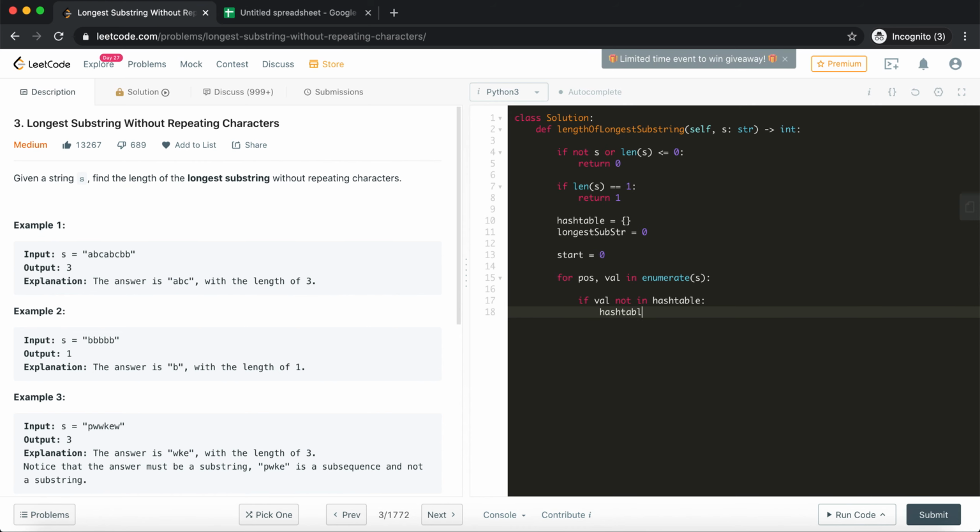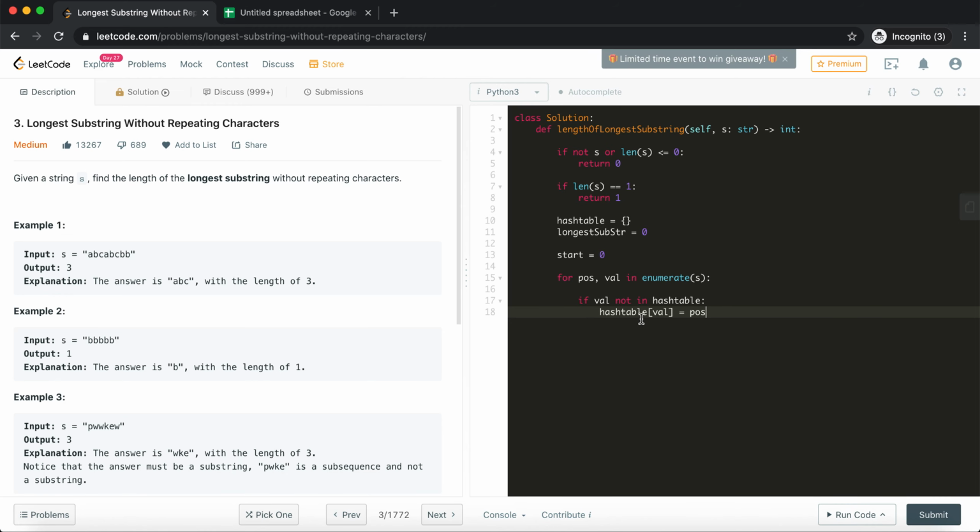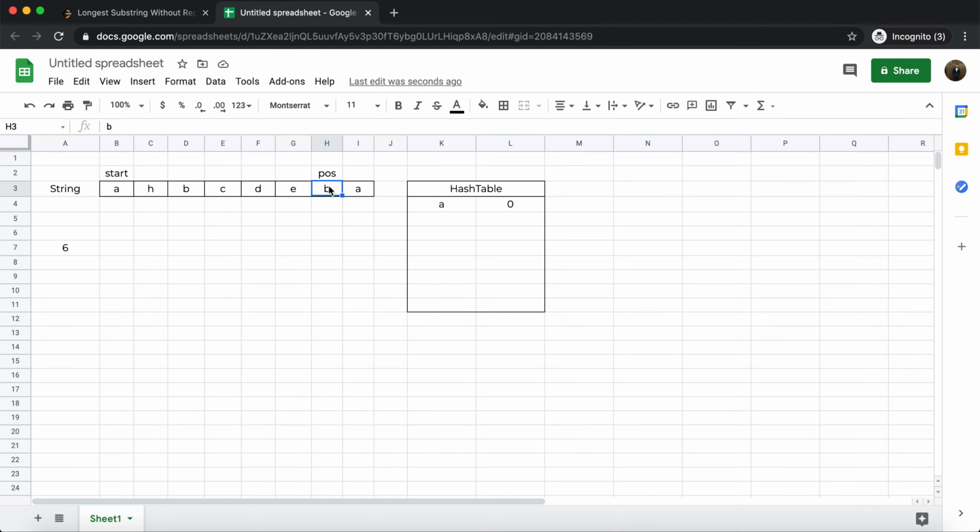So I'll add the value. My value will be the key in the hash table, and its position will be the value in the hash table, so to speak. That is what I've added. Then I'll continue my iteration. I'll keep on doing this unless I have a repeated element, which I will find at this location.